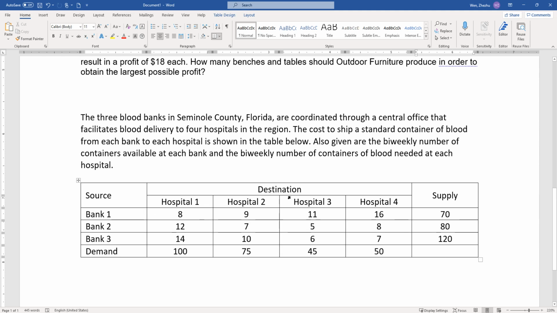It looks like shipping something from bank 1 to hospital 1 costs you $8. Shipping from 1 to hospital 2 costs you $9 and so forth. So in other words, this is a transportation modeling type of problem. And what's special about this type of problem is the row total and column total become part of your constraints. As you can see, bank 1 can only supply up to 70. It has nothing to do with these numbers. I hope that makes sense to you.